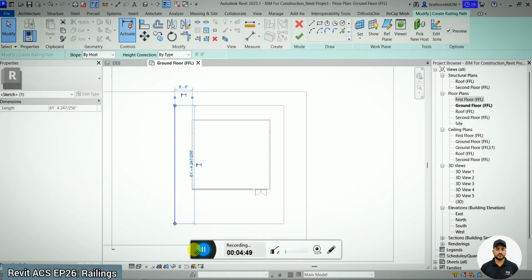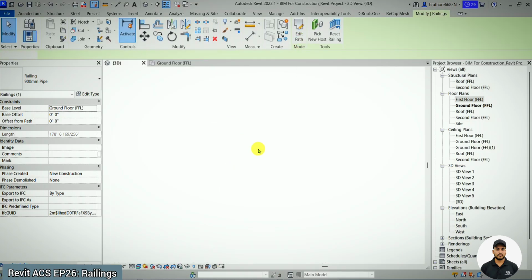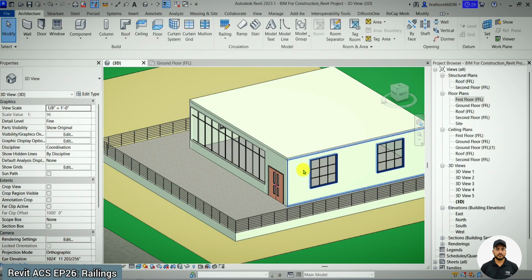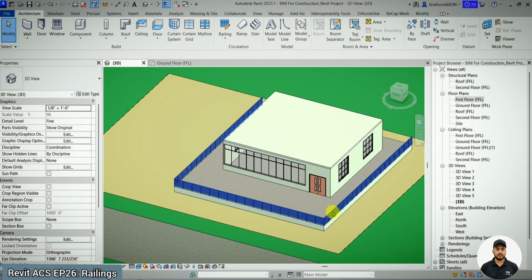So I can sketch a path with the help of a line also, like we can sketch a path like this. Or if you want to pick an existing line, you can choose this Pick Lines option here. Whatever edges you select, it will create a line automatically. After creating, we just click OK, then this railing will be created. Let's see in 3D. If you go to 3D, you can see here the railings are created. So like this you can create them with the help of a sketch.